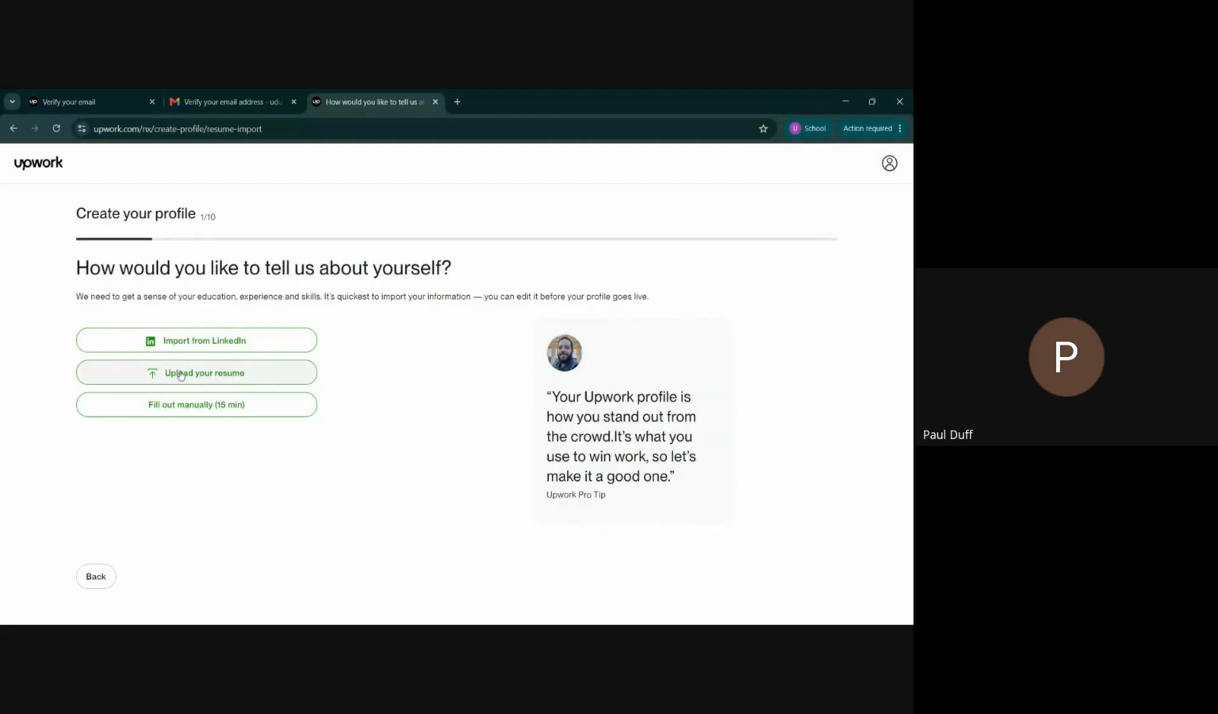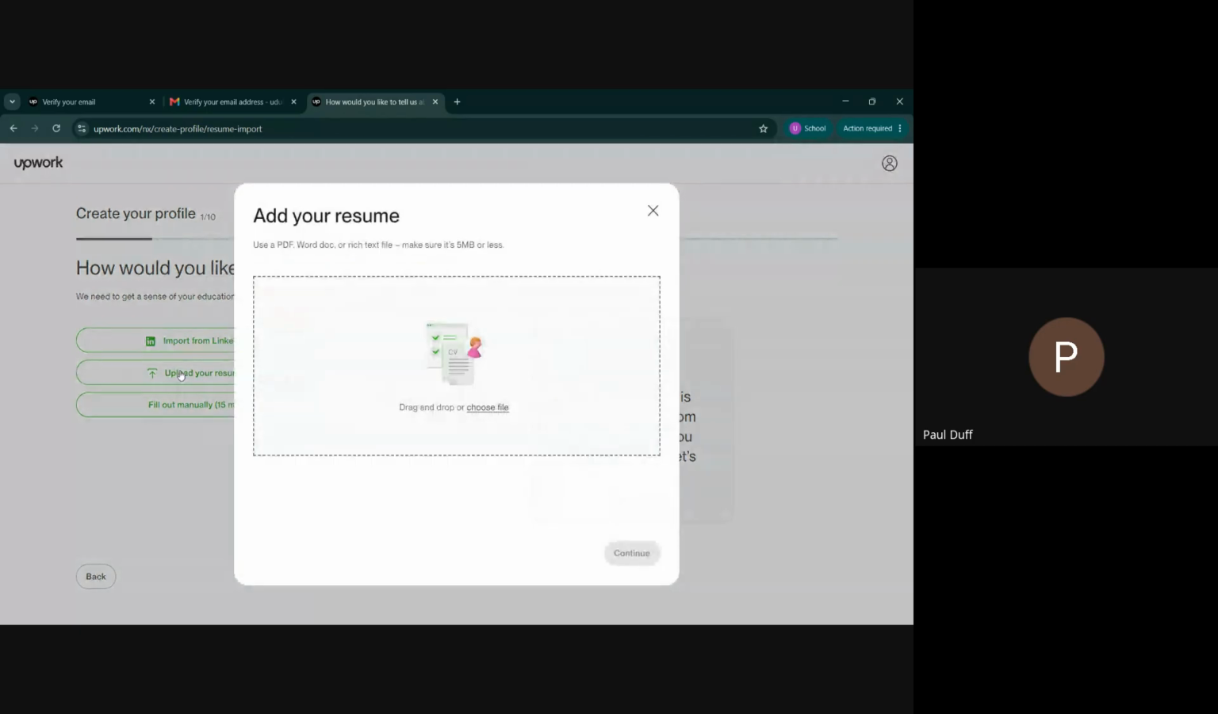For the case of uploading your resume, when you click on it, you see a purple screen that says add your resume. In the case of a laptop, you can drag and drop. I believe in the case of a phone, when you click choose a file, it takes you to your file manager. You get that document, your resume, and you upload it there.